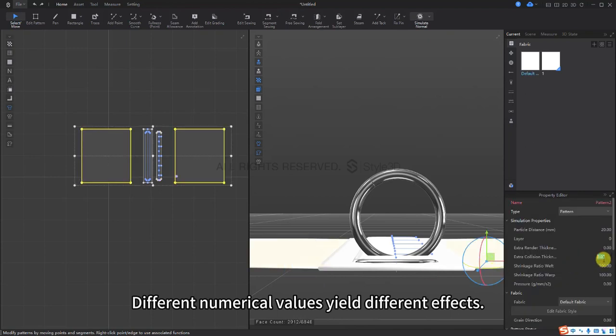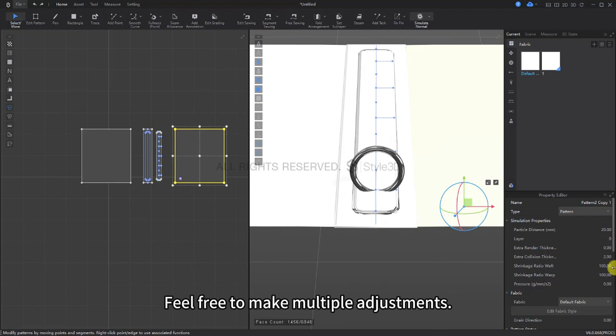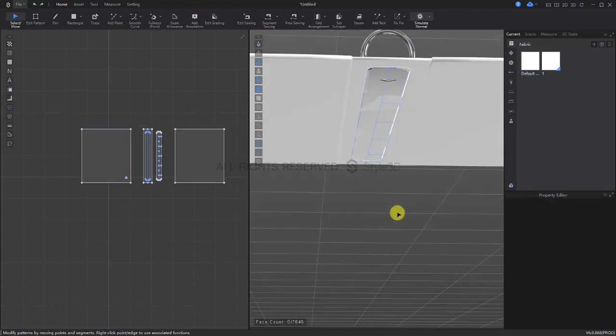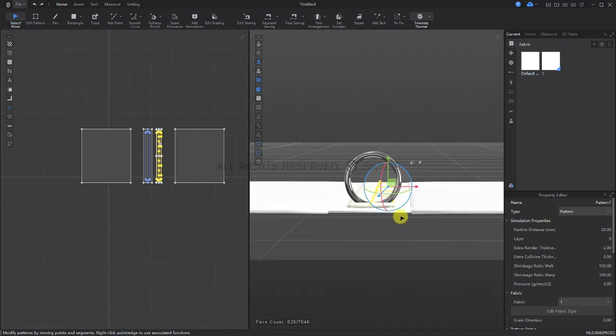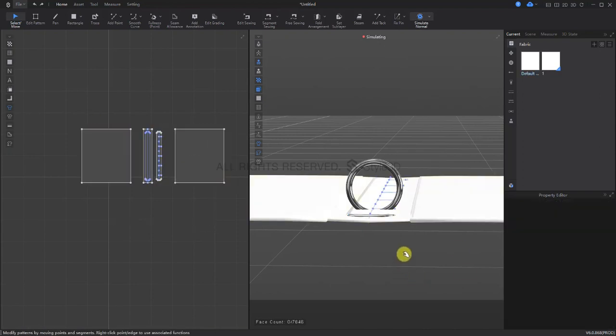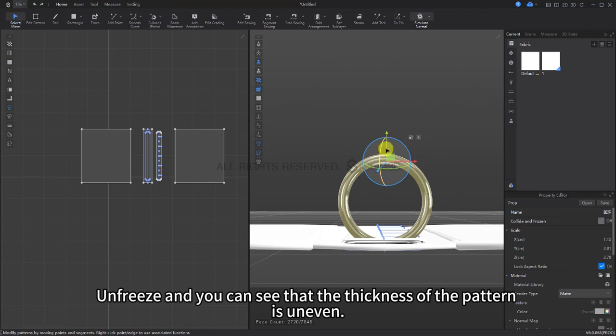Different numerical values yield different effects. Feel free to make multiple adjustments. Unfreeze, and you can see that the thickness of the pattern is uneven.